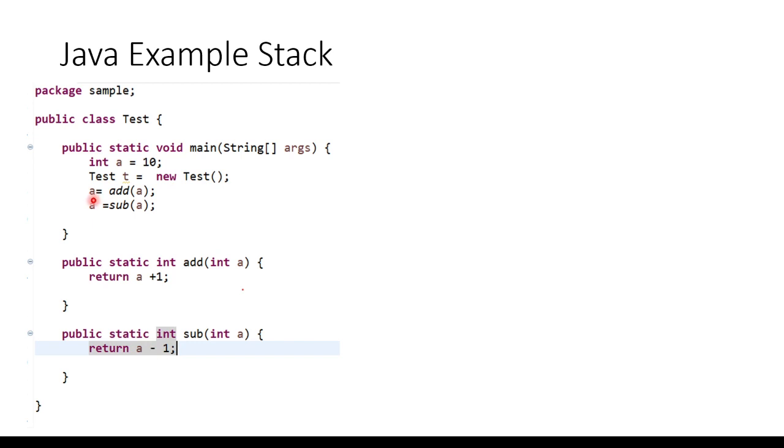Now while executing these three methods, what happens to this object which we created, new Test, and what happens to the value 10 which was stored in the variable a? It means where will it be stored, in the stack memory or heap memory? Everything we will discuss in the next part.